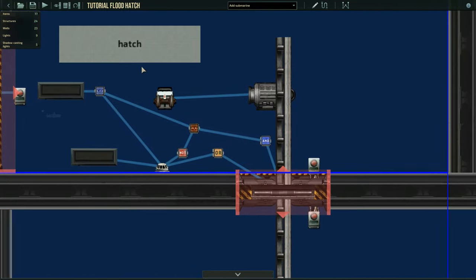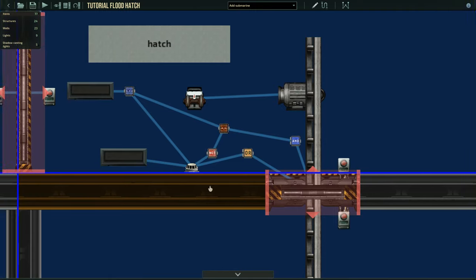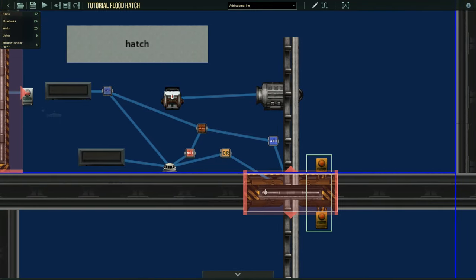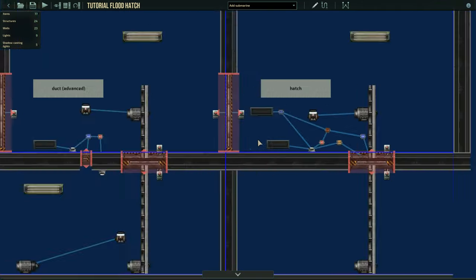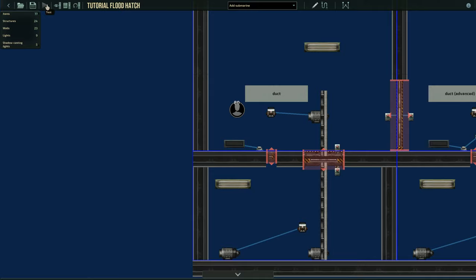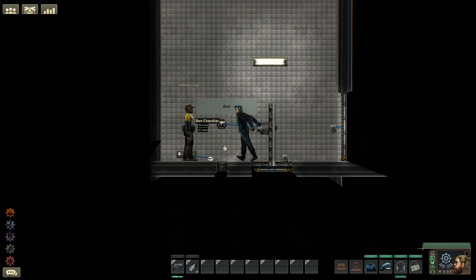And then there's this other system where instead of using a duct, you're using a hatch. The reason why you would want to do this is if you're playing multiplayer or you're playing campaign and you don't want to edit your submarine, you should be able to modify your existing submarine with all of this. But it's a little bit complicated. So let's go for a demo of what this looks like.